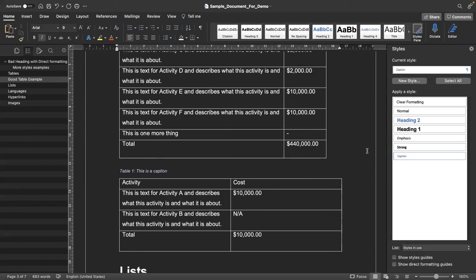Another thing I want you to see right before we're finished is, let's look at the style pane again. Woohoo! I got caption style. That's right, guys, caption is a style. That means we can modify it, and I will show you how to modify that a little later on. But we just went through a lot of information.